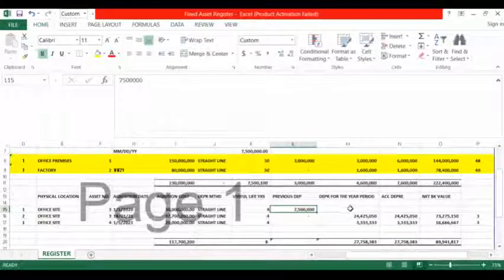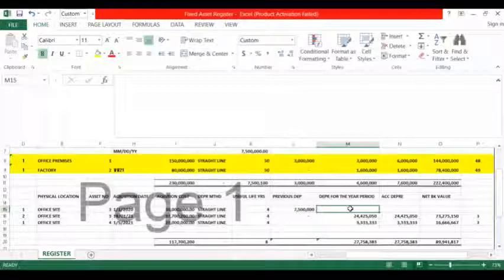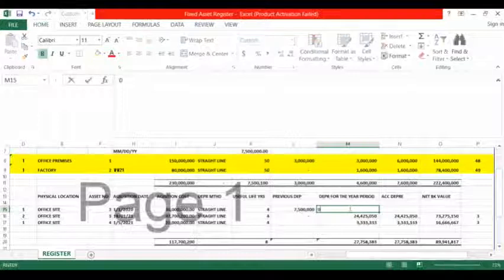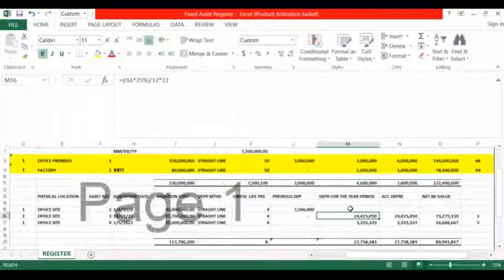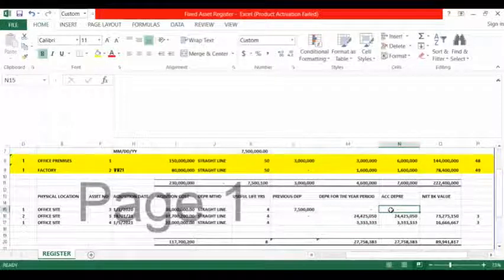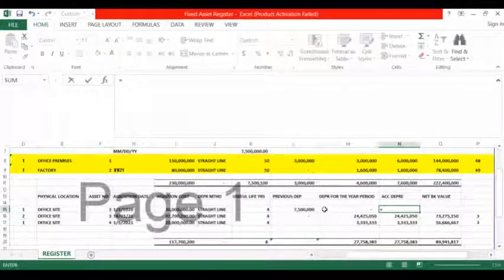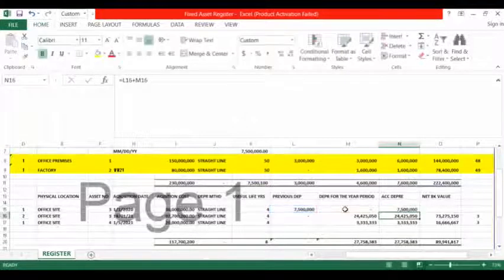Now, for current year, because we disposed this asset in 2021, as of December 2021, we will not charge any depreciation on it again because it has been disposed of. So the accrued depreciation will be this figure plus this figure, which is 7.5.